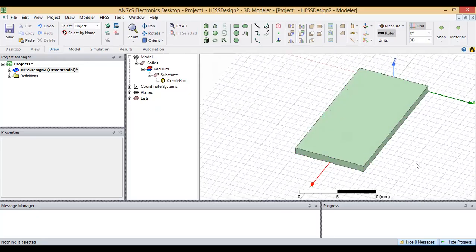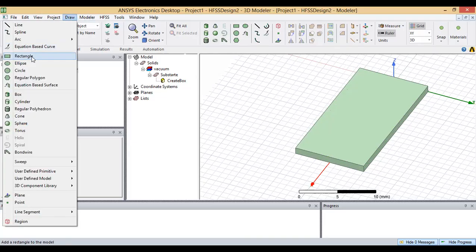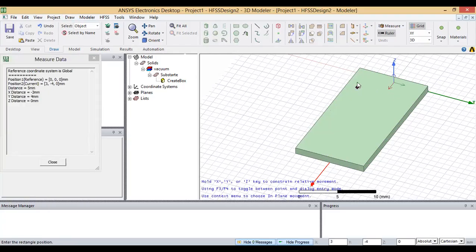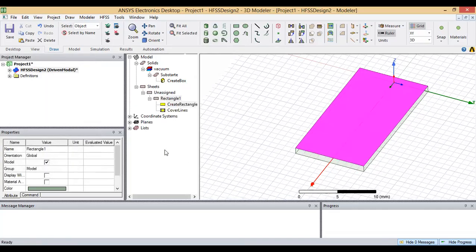Because in most antenna cases, when you take a substrate, there will be a ground plane. How can you assign the ground plane? In the draw part, you can see here it is rectangle. Otherwise, you can also select it directly from here. It is written rectangle. Then how to position this rectangle? Just click here and draw it like this. It is done, the rectangle.